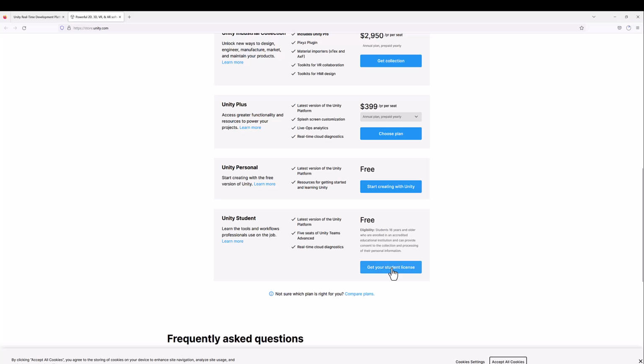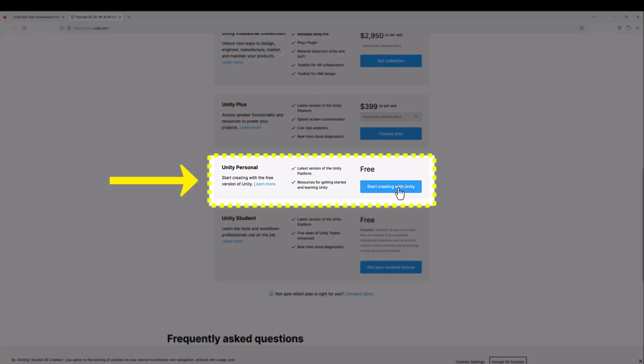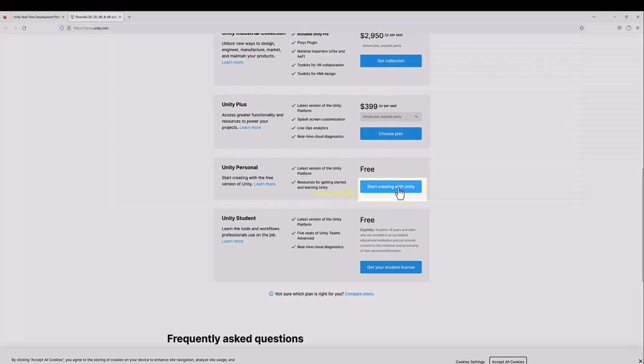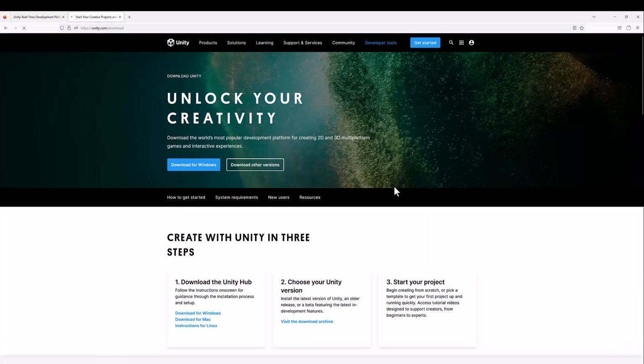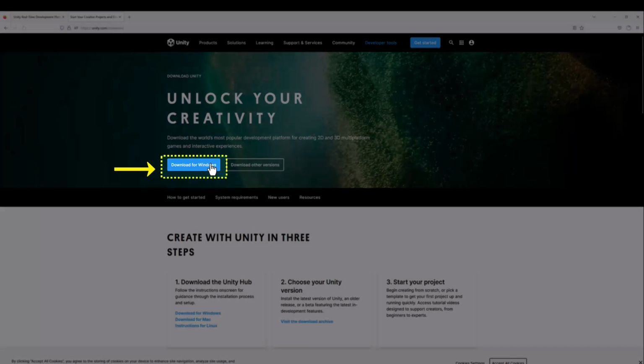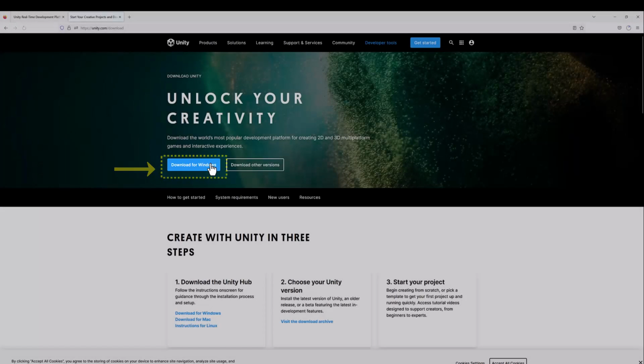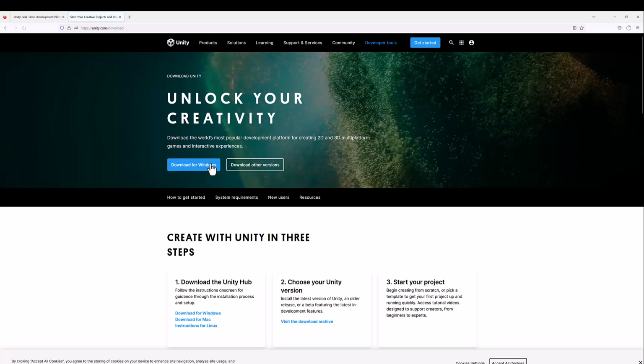Since the student process requires you to submit your school ID and requires some validation, and to keep this tutorial short, we'll use the free Unity Personal Edition. Click the Start Creating with Unity blue button next to the Personal Edition. This will take you to the download page. Click on the Download for Windows button. This will download the Unity Hub Setup executable.